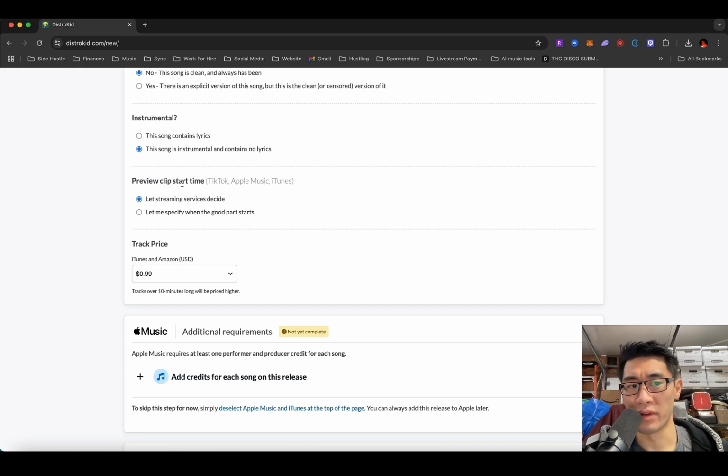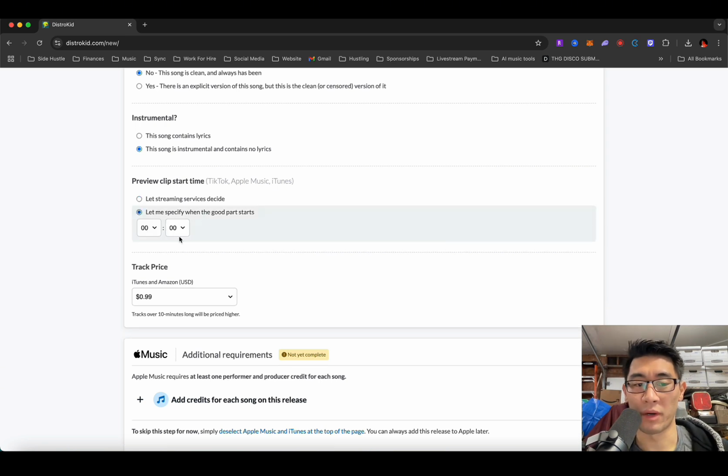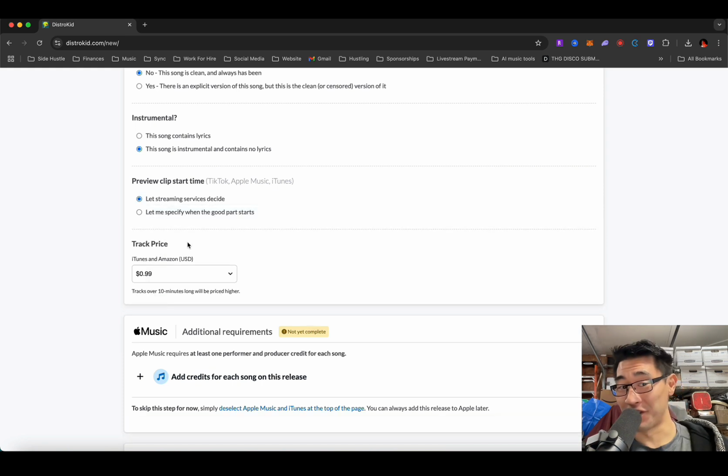For TikTok, it goes from 30 seconds, I think, to a minute, but you just want to make sure that you're identifying which part you want to care about. It's really important to spend that time and click, let me specify where the good part starts. This is where you put it in. I personally don't care for this track because this track is used for something completely different that isn't going to be used for a lot of TikTok promotion. So this is where I'd leave it blank, but definitely spend the time, open up the file in iTunes or whatever you use for audio, and make sure that you're clicking the exact same start time you want.